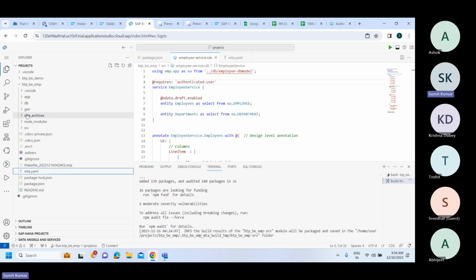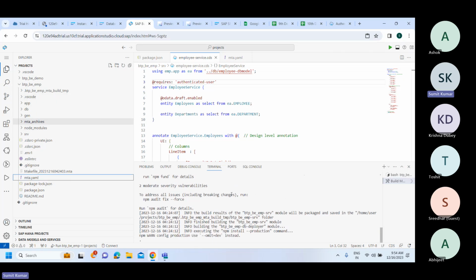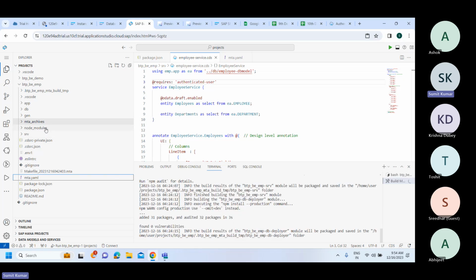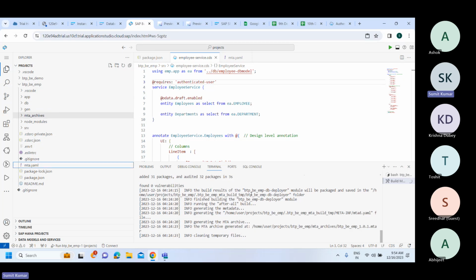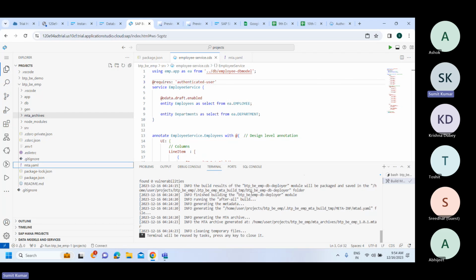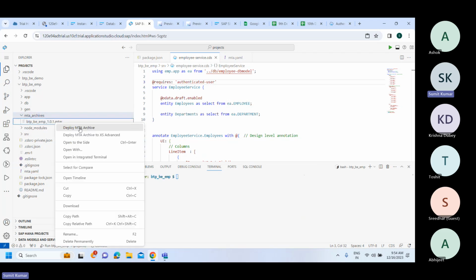Till then, let's just see the size of the file. The empty archive contains the archive file, which has the highest size. Next goes the node modules, which also contain a good amount of space. Those are the things which we ideally consider cleaning up in order to save some space in our Business Application Studio. I'll press enter over here, and now I'll try to deploy this.